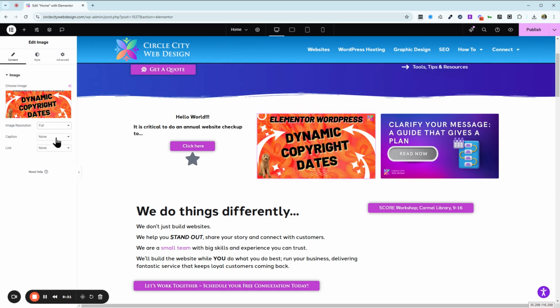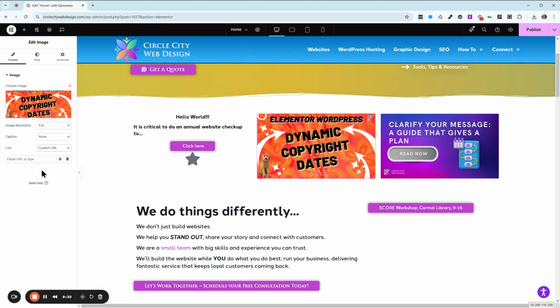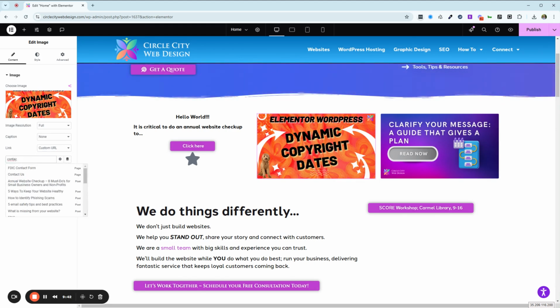One thing you can do here is add a caption if you want, and you can link an image. So say I want this image to be linked to another page. I would select custom URL, and then I would start typing in, let's say I want this to go to the contact us page. So I select the contact page, and that would make this good to go.